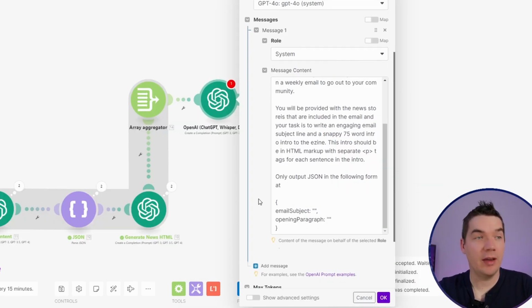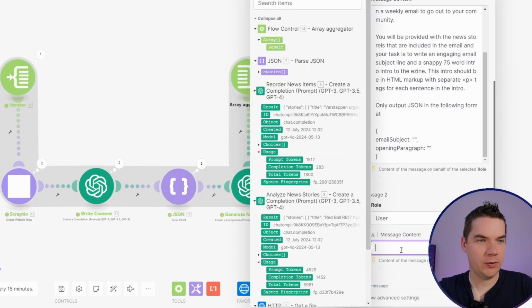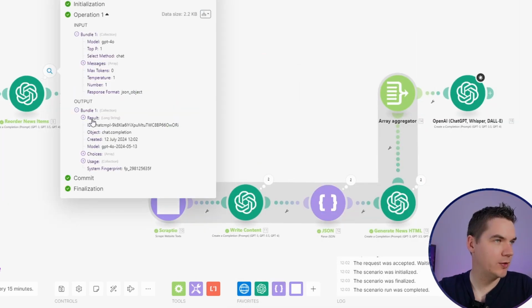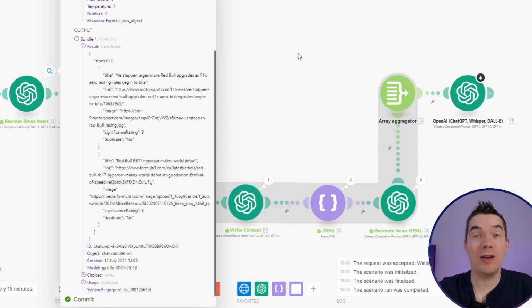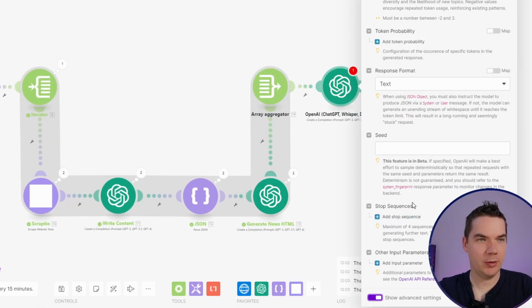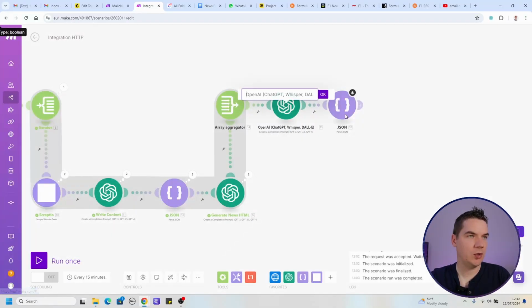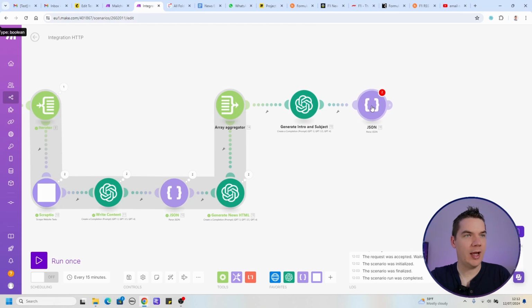So we now need to provide it the top 5 news stories. So probably the best way to do this is just to provide it the output from this reorder news items feed. So we'll come in here, add a message, user, and then you can see the result of that reorder news item. And that's effectively going to give us everything that we need to generate a snappy intro and an email subject. And come down here, max token 0, and again, output JSON. Brilliant. And again, we'll parse the JSON. And let's just rename this now to generate intro and subject. Brilliant. So we have our email intro and email subject. Let's run this now and let's see how it reads.